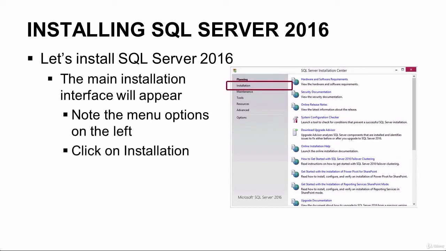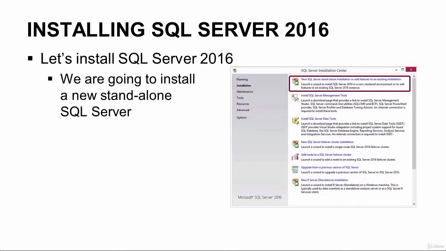We are going to click on Installation because we want to install SQL Server 2016. Notice as soon as we clicked on Installation, we got a whole new list of items on the right side. At the very top, we can click this hypertext link to install a new SQL Server standalone installation or add features to an existing installation. So if you ever want to come back in and add some functionality to SQL Server that you didn't originally install, this is where you would go.